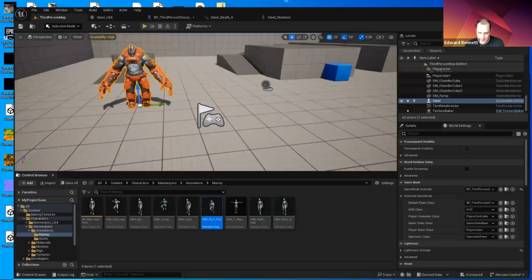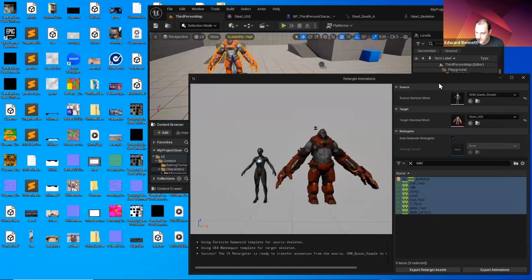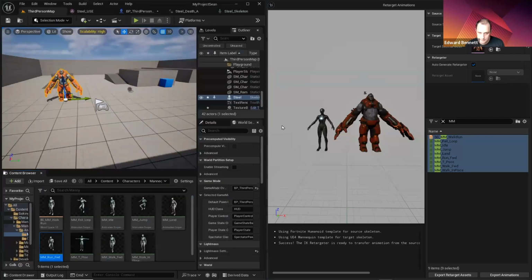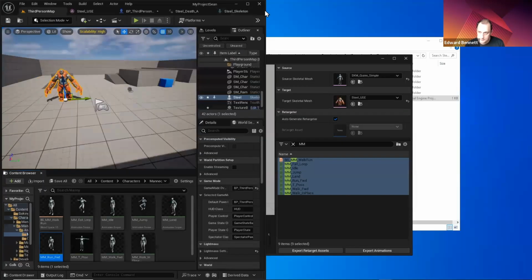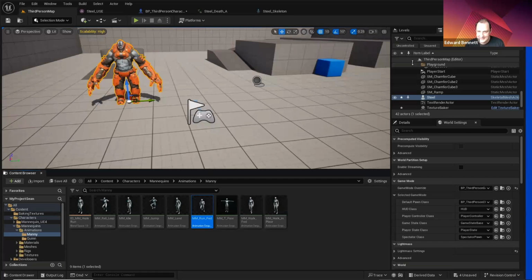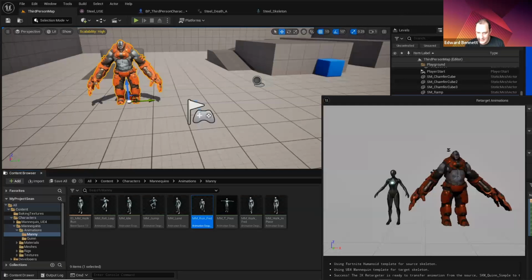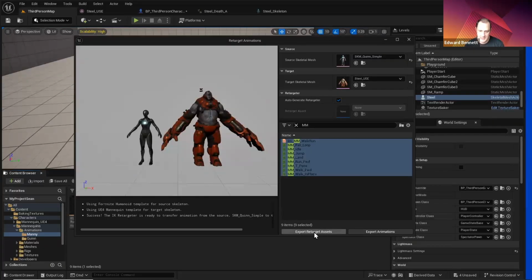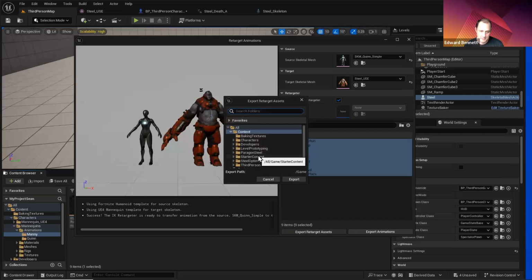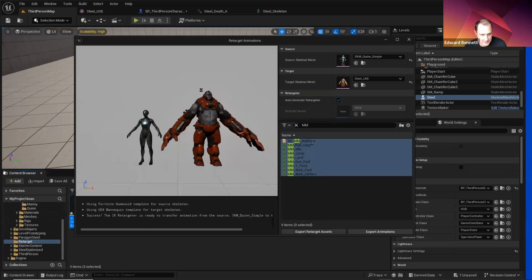I will export that just so that we can have a look at it. Annoying because it doesn't stick on top. So, okay, well, let's start off by exporting the retarget assets. And for this, I'm going to create a new folder. So I'm going to right-hand click and call this retarget, just so that I can find the stuff easily. So I export, it asks me which folder to do it in, and I've selected retarget. And I'm going to do export.